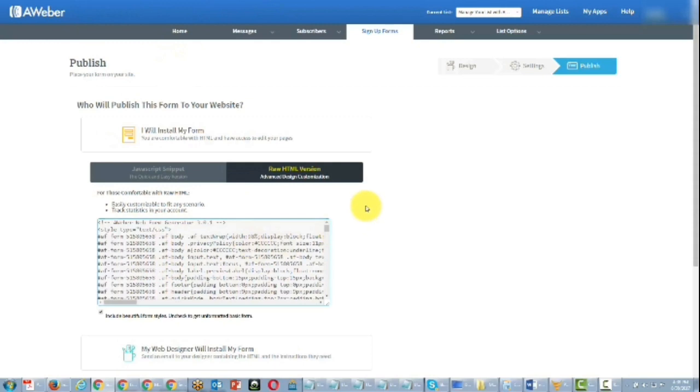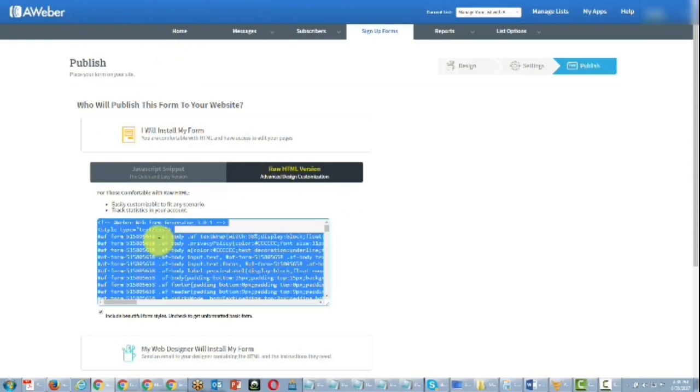That is not the case if you place the raw HTML code. If you make any changes in Aweber, you're going to have to come back and get the code again to have those changes reflected on your website. Another difference inside of the raw HTML version is that you'll notice there is a box here where you can include beautiful form styles or uncheck them. And you'll notice that the code actually changes.